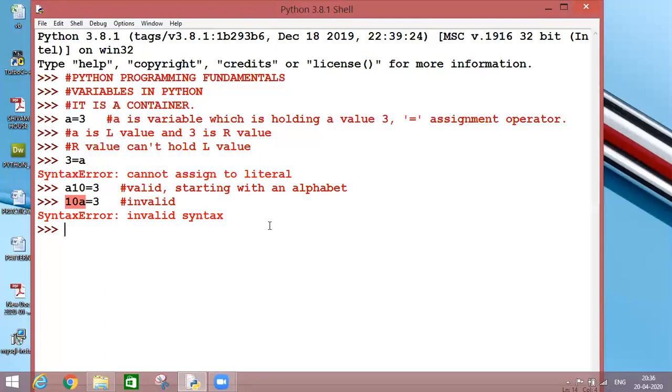Okay, let's move on. My third rule is that it cannot contain white spaces. So what is known as a white space? A space generated between two terms is known as a white space. Now I have separated my A from 10 and created one space over there. Let's check whether it's working or not. No, it is not working. Again, I am getting the same error, invalid syntax, which is not in my rules.